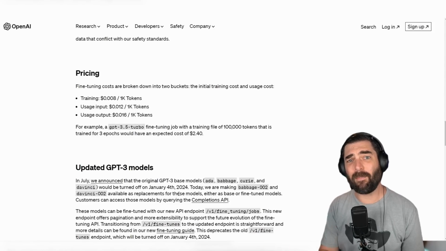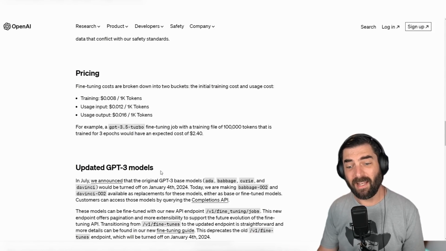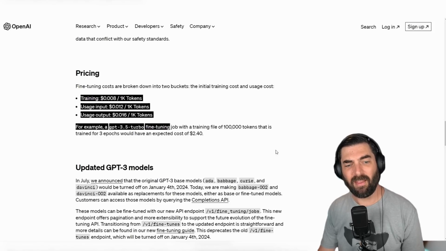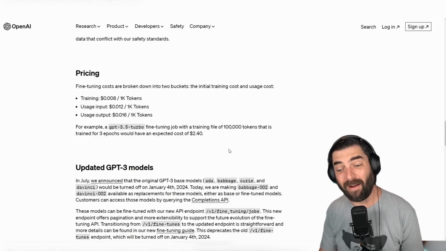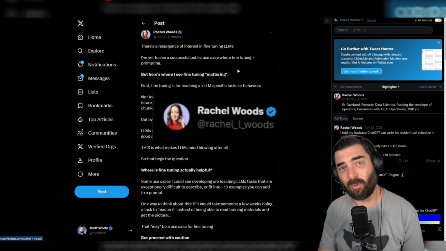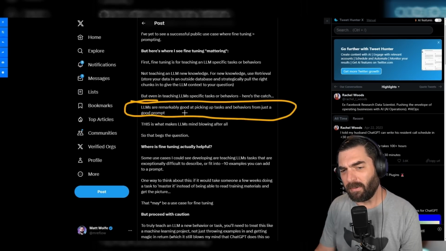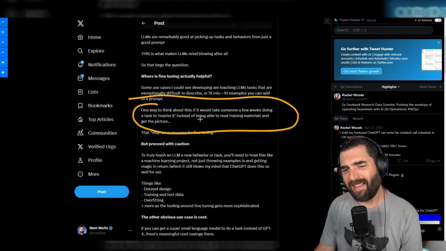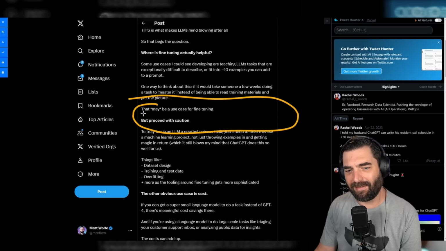Now, one thing to keep in mind about fine-tuning though, is it's a lot more expensive than just using the base model without fine-tuning. And Rachel Woods here on Twitter made some excellent points about how what most people would want to do with fine-tuning, you can actually just do with prompting. She says LLMs are remarkably good at picking up tasks and behaviors from just a good prompt. She says one way to think about this, if it would take someone a few weeks doing a task to master it, instead of being able to read training materials and get the picture, this may be a use case for fine-tuning.